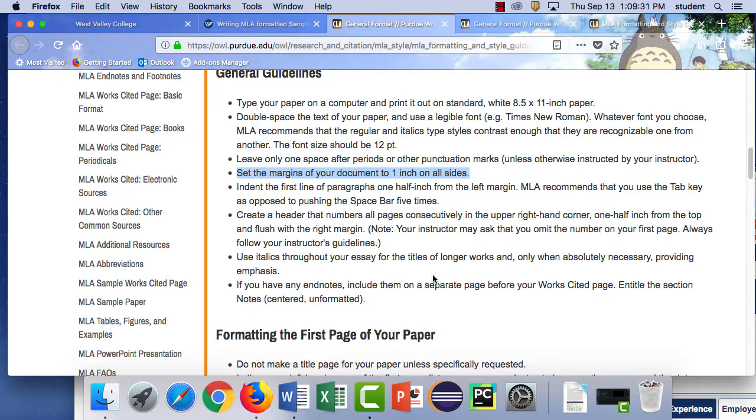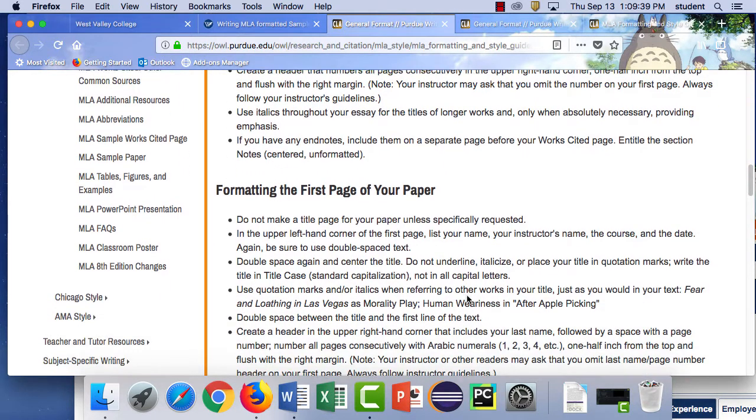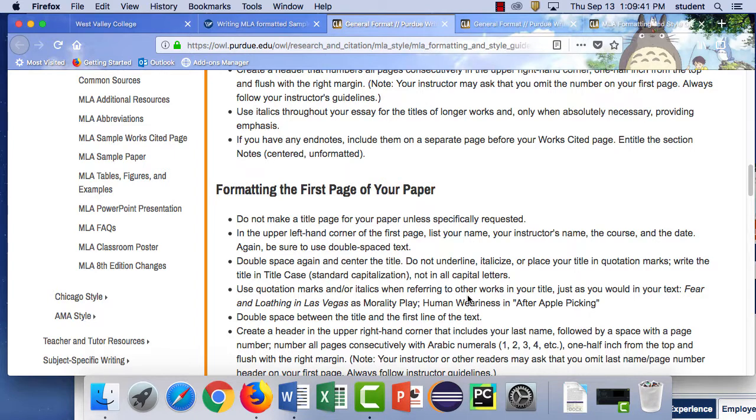Okay, let's format your first page. So I'm going to start right here, formatting your first page. If we scroll down here, do not make a title page for your paper. No title page.